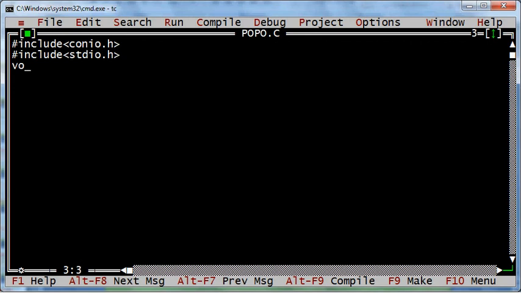That is void main. The main function contains two arguments. First is argc, its data type is int. Argc is the argument counter. It contains the number of arguments that are passed to this program.